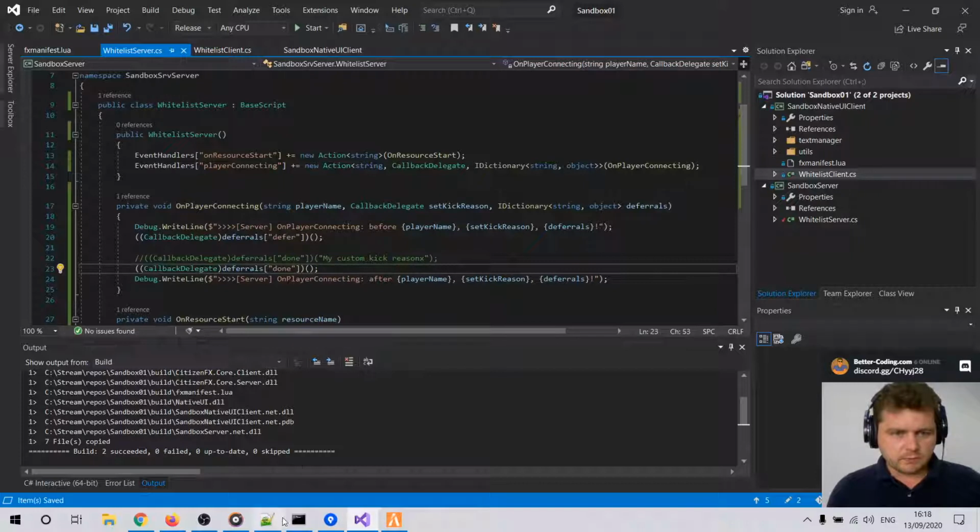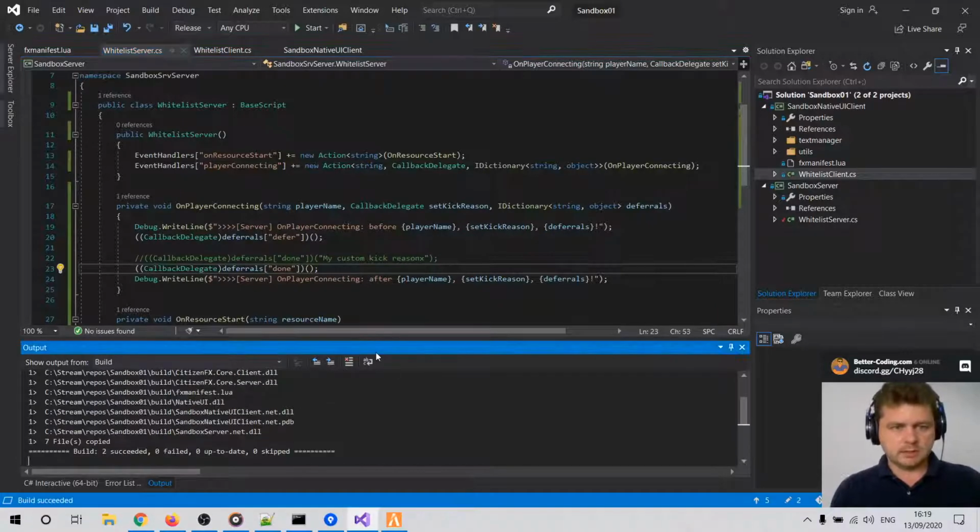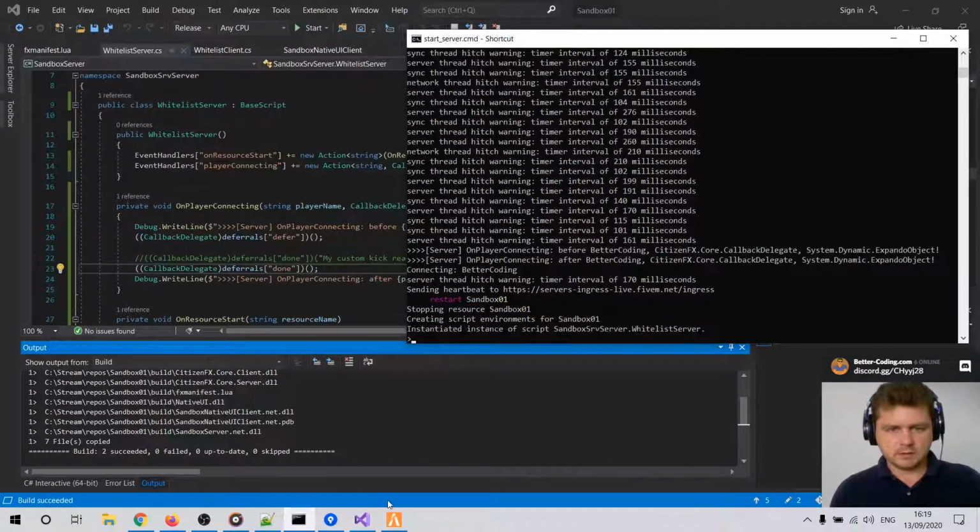Okay, let's try if it works. Now I should be able to connect to the server. So let's rebuild the solution, restart, and let's try to connect to the server.